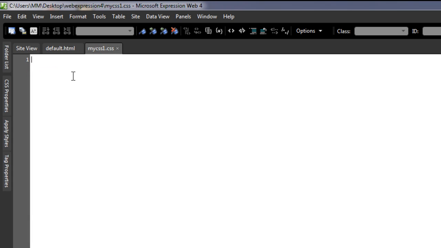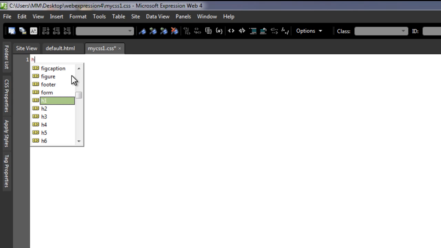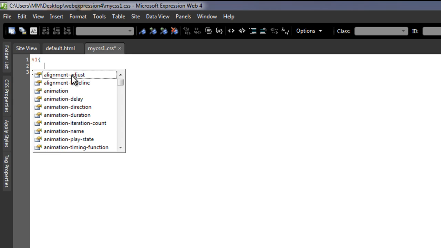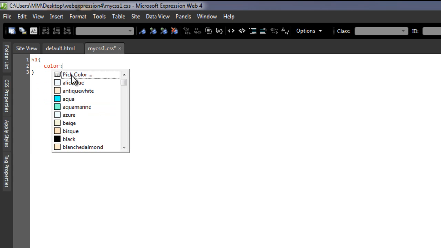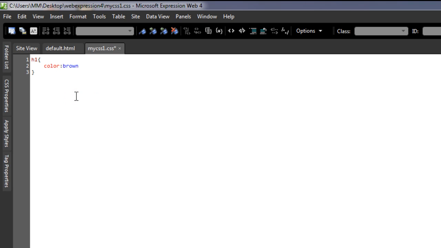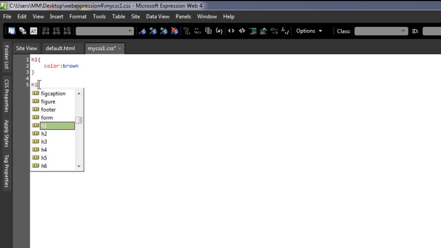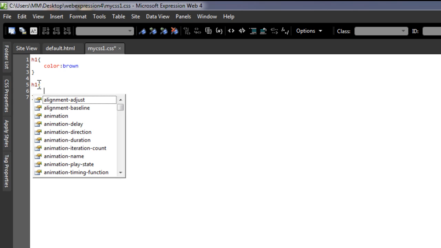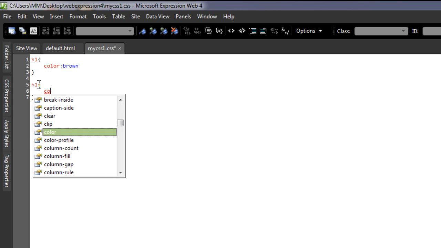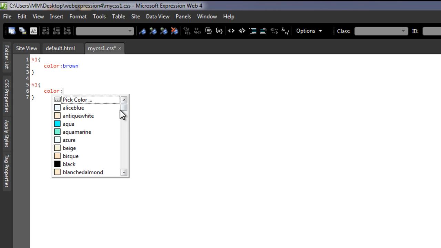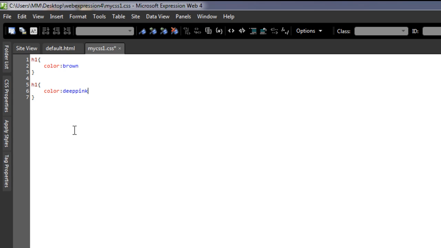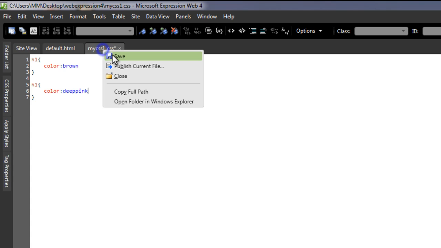Alright, I'm gonna create two rules out here, guys, for the same element h1, right? And I'm gonna say color, and let me pick a color from here, let's say brown. Alright, and then I'm gonna come down out here, I'm gonna write another rule for the same element, and again I'm gonna go with color, and this time let me pick a different color, let's say pink, deep pink. Right, let me save the CSS file.